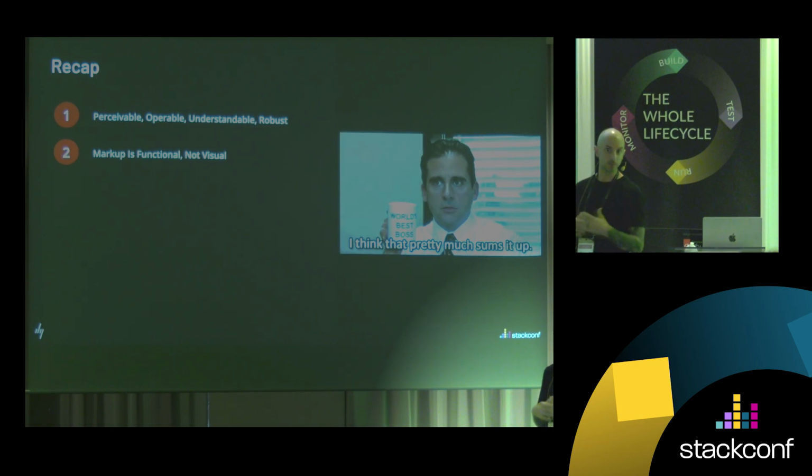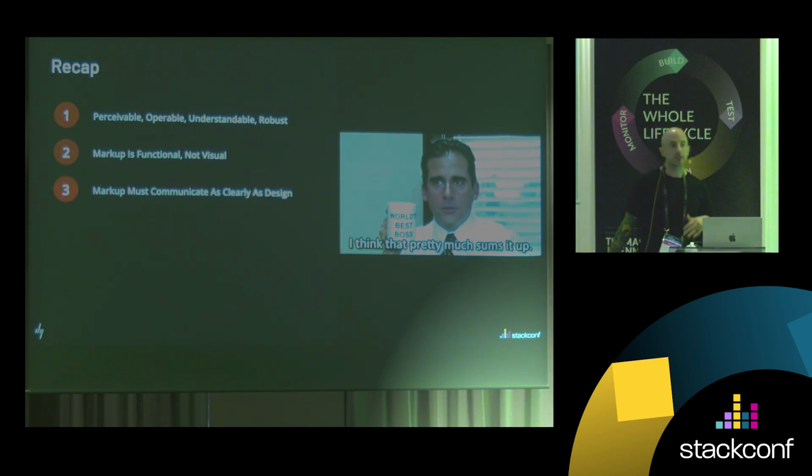Then we have our individual keys. Markup is functional, not visual. We want to write our markup relative to how the element functions, not how it looks. Again, designers are super creative. They make things look amazing and beautiful. Got to look through that facade. What does the element do? And that's how we want to write our markup. Then we have that markup must communicate as clearly as our design.